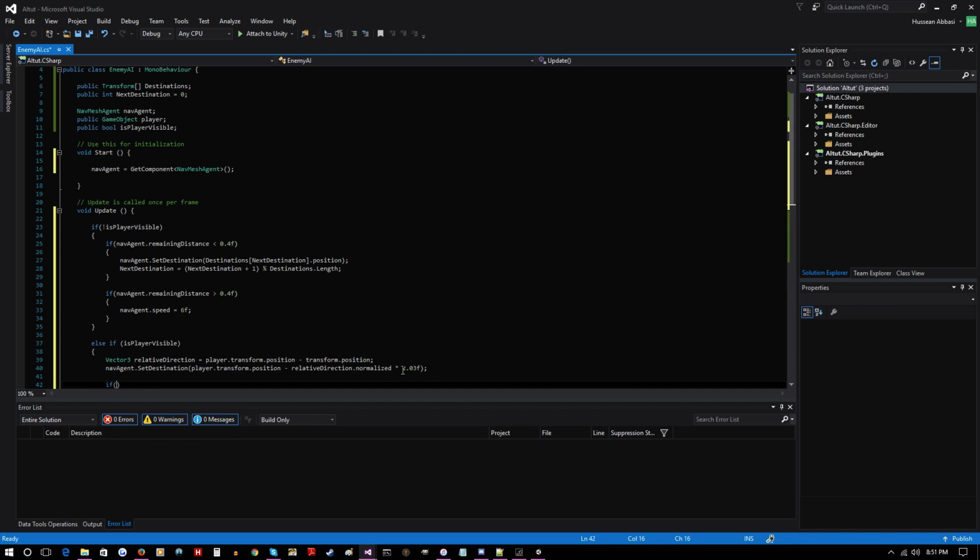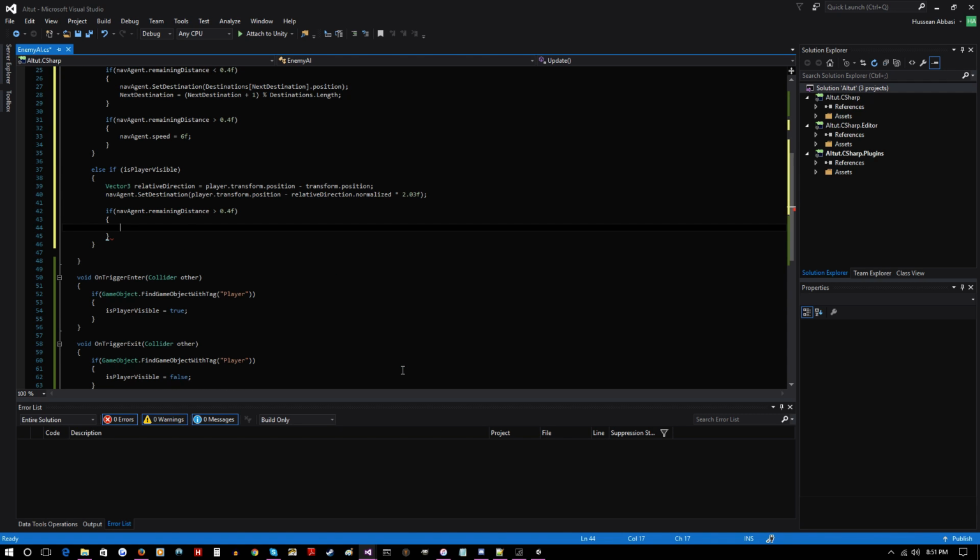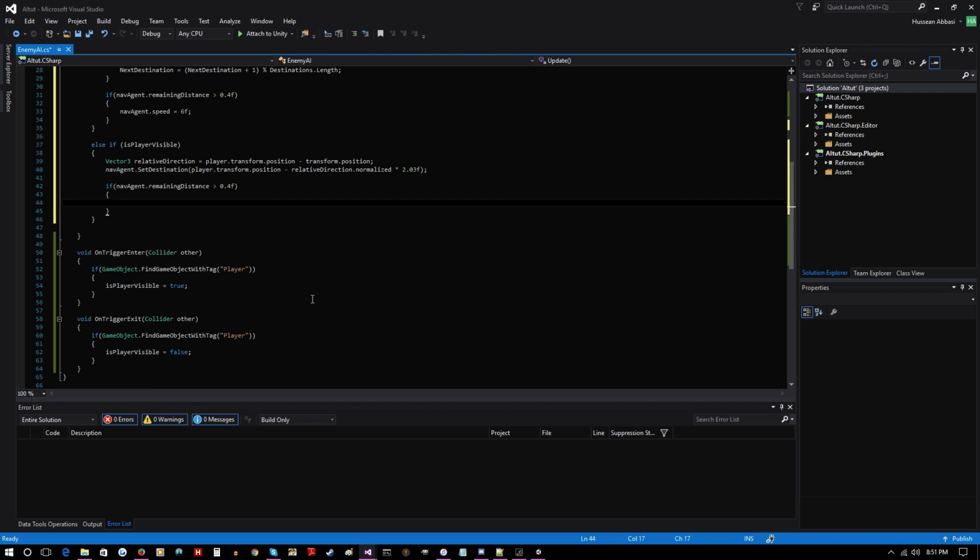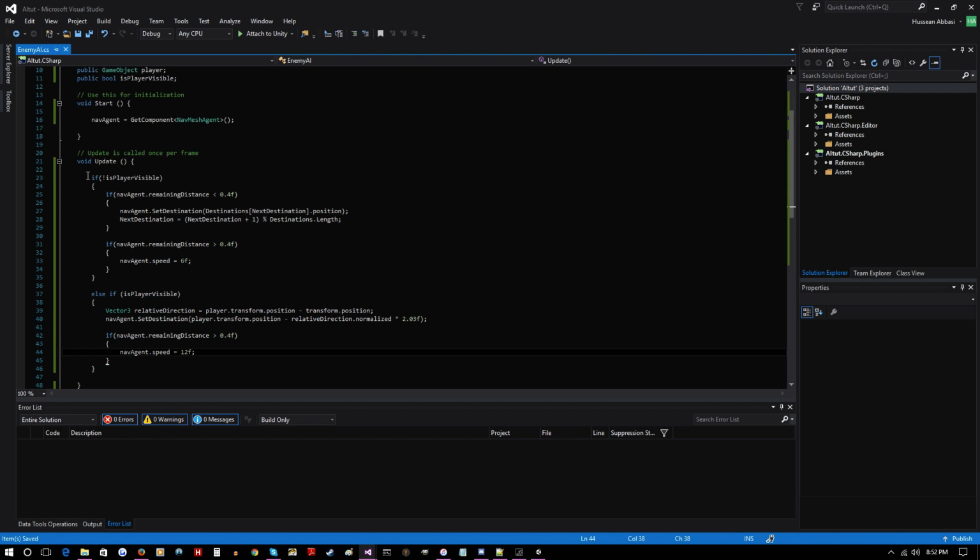And then we'll give it a little bit of logic here as well. We'll say if the nav agent dot remaining distance is greater than 0.4f, then we are going to set the nav agent dot speed to 12f, so it's going to go a lot faster. It's going to run towards our player. So this is a basic AI just written right here, right?